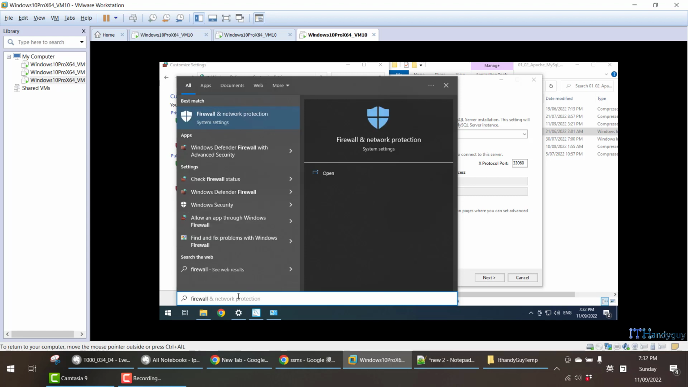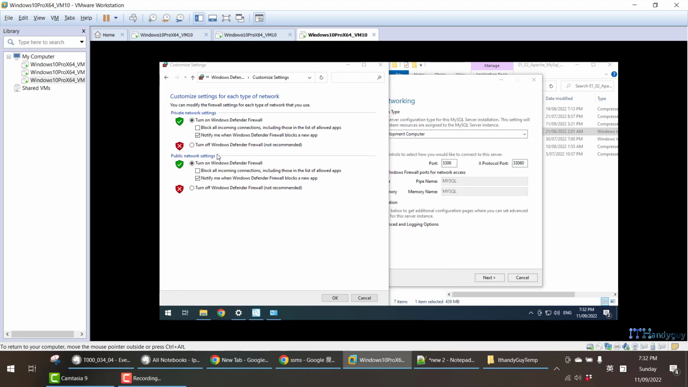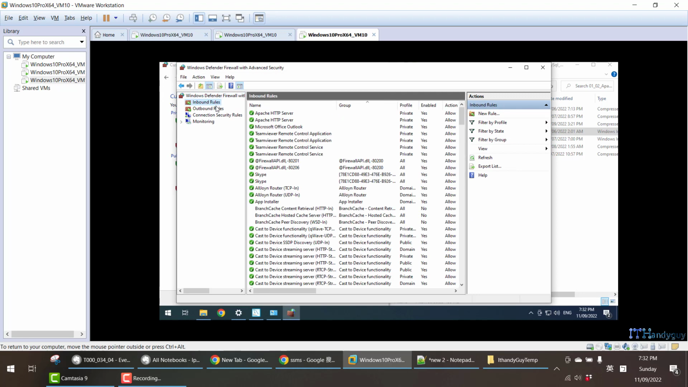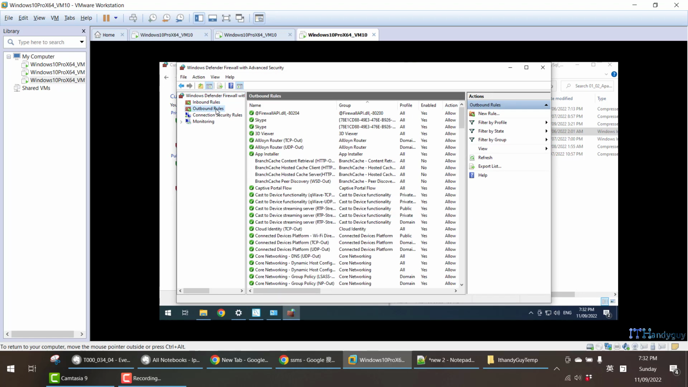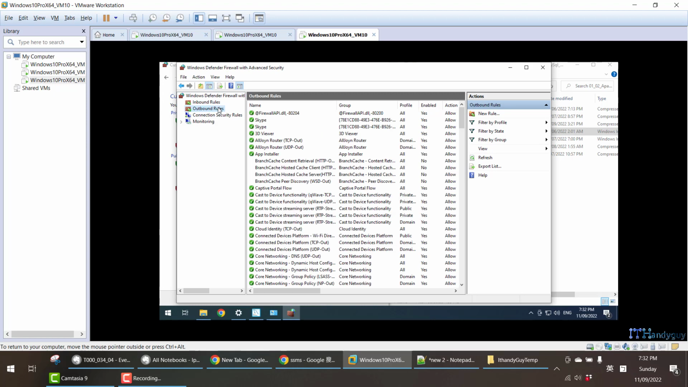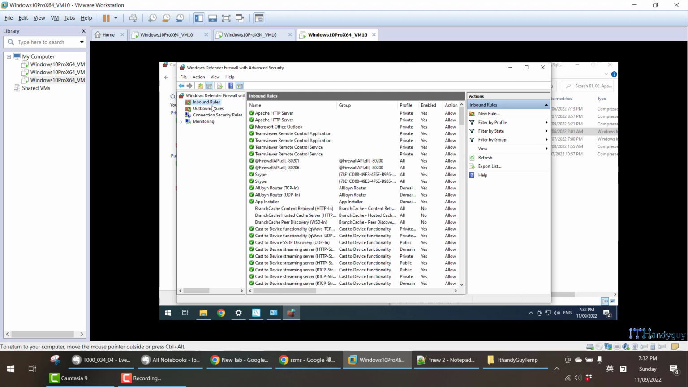Let me type more. Okay, this one, Windows Defender Firewall with advanced security. Okay, if you choose advanced security, it will have an inbound rule and the outbound rule. Inbound rule means the message comes from outside to our local machine. Outbound rule means the message comes from our local machine out to someone else. Okay, so this is inbound and outbound.